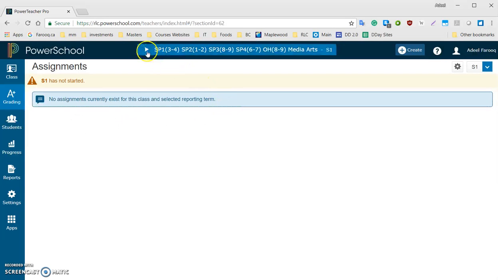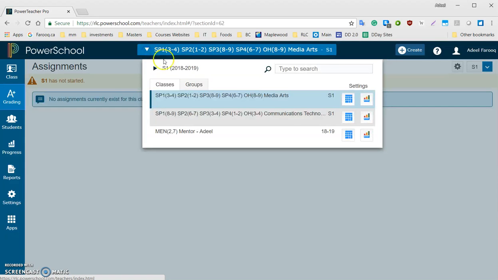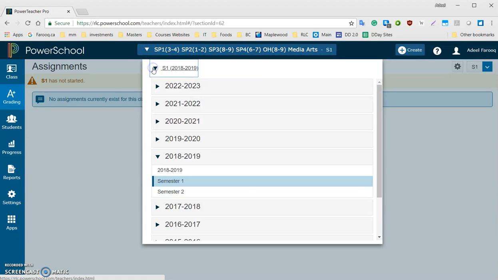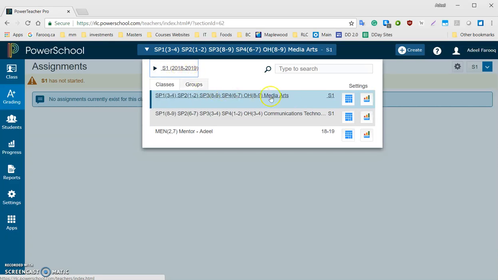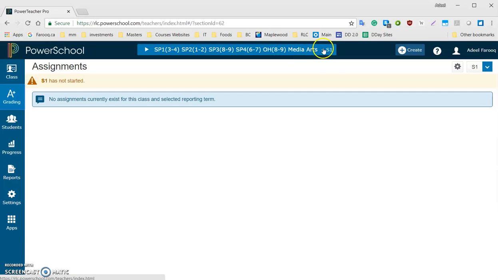Once you are in, make sure you are in the class you want to work on. So I'm in S1, which just means semester 1. And media arts is what class I'm going to be working on, and it says it up here. I will now start adding categories.